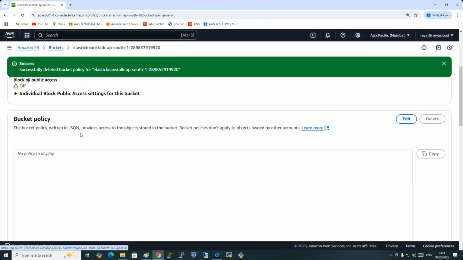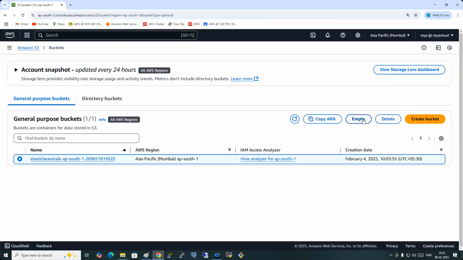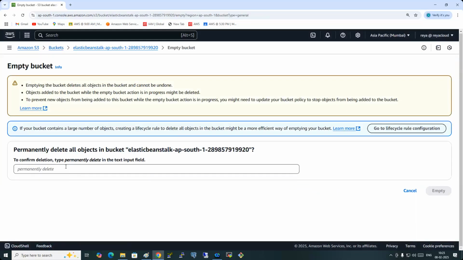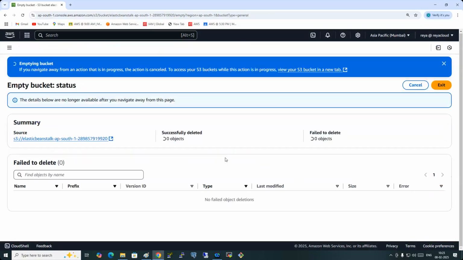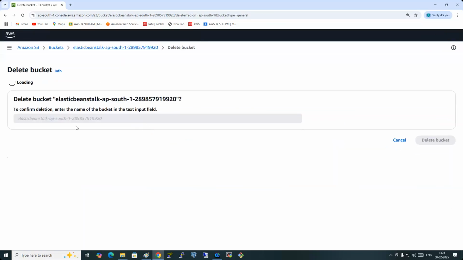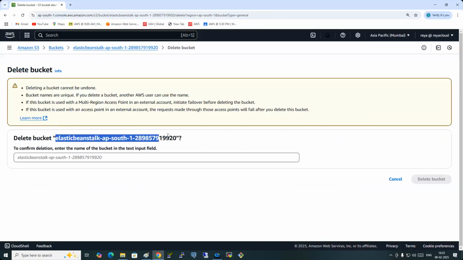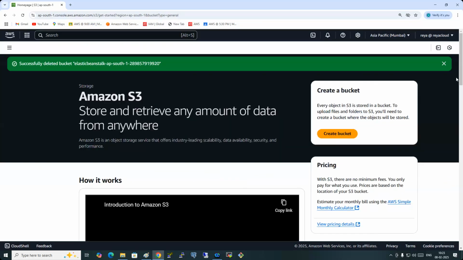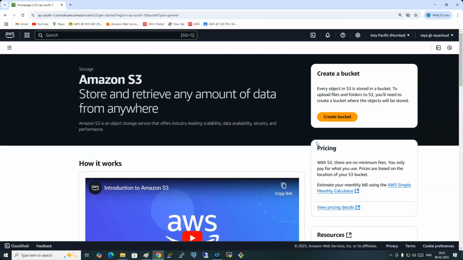Okay. And then come, first what you need to do? Empty. And it asks to permanently delete. Yes, permanently delete it. And then do you see delete bucket config? Either you can click on delete or you can just go back and select the bucket and delete. Give the name and then delete bucket. Now it's gone. Now S3 is clear.